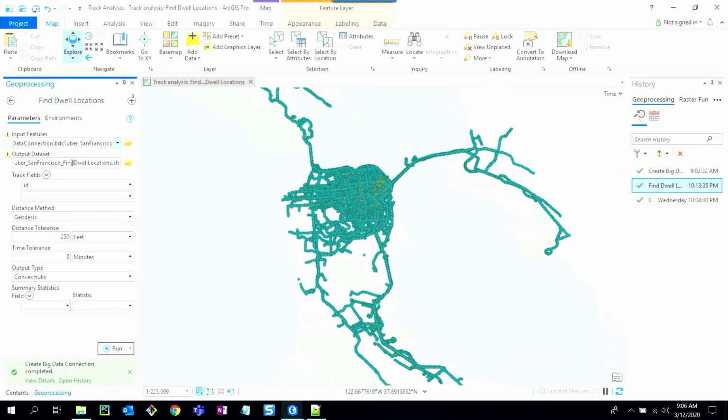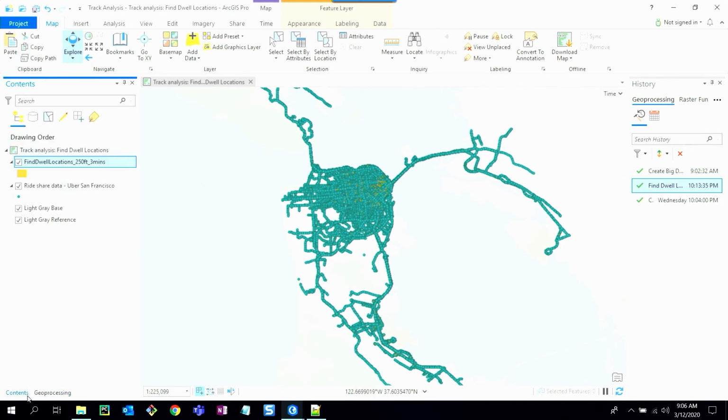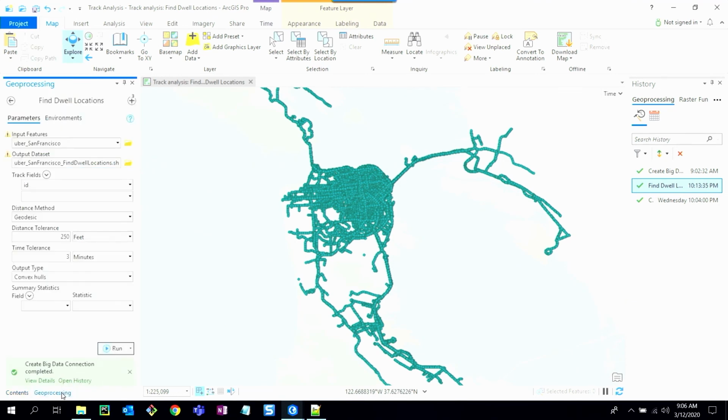So in my map here, I have preloaded the input data. You can see that it's Uber data for San Francisco. With this tool, we're going to pretend that we're urban planners, and we want to find where these Uber drivers are commonly stopping and picking up or dropping off riders so that we can implement more safe and effective ride-share curb access.